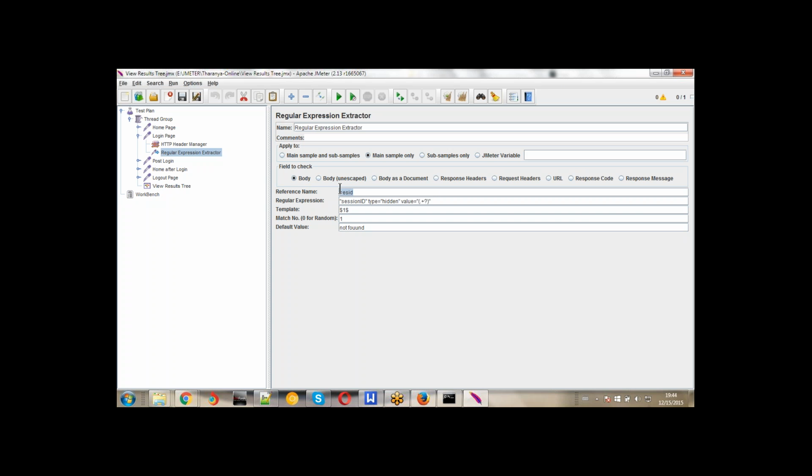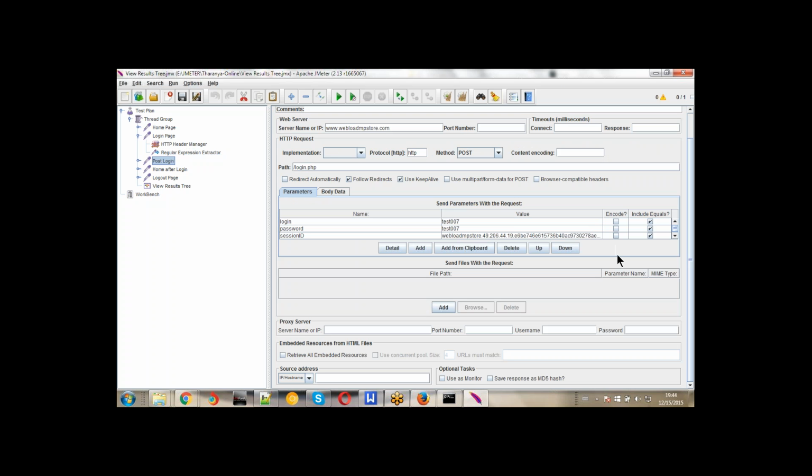So now every time we run the script, the new value will be under this session. Now we need to pass this value to wherever we want. Where we need this value is in the post login. So here just remove this thing.